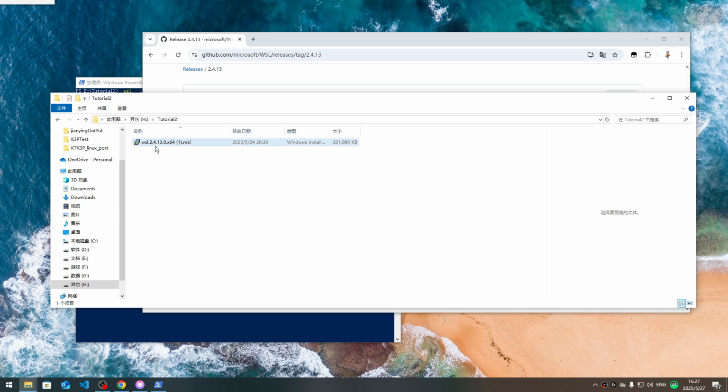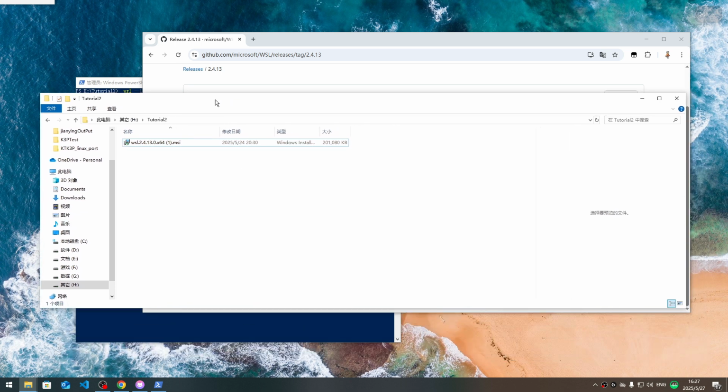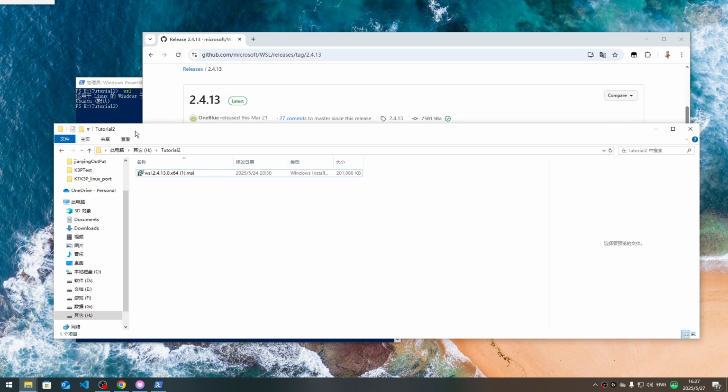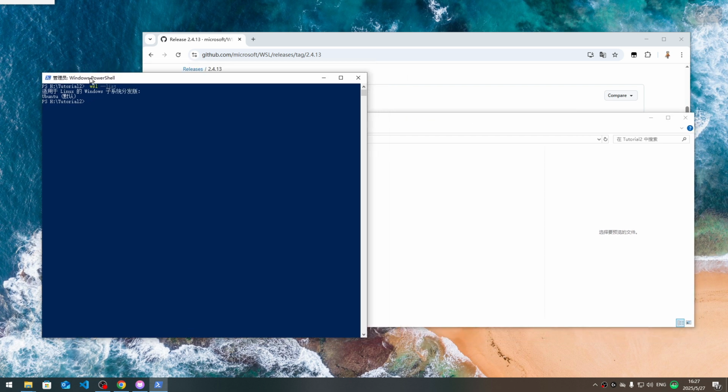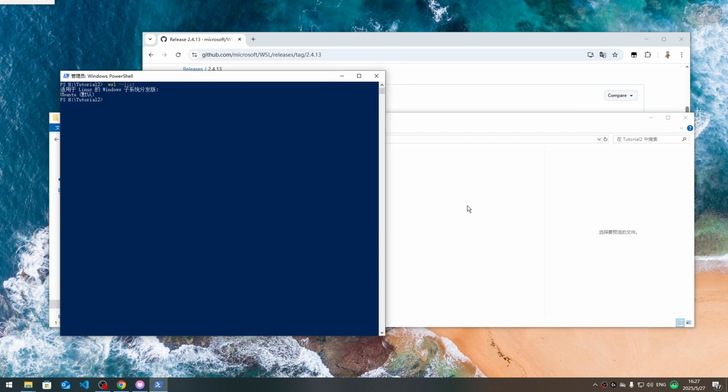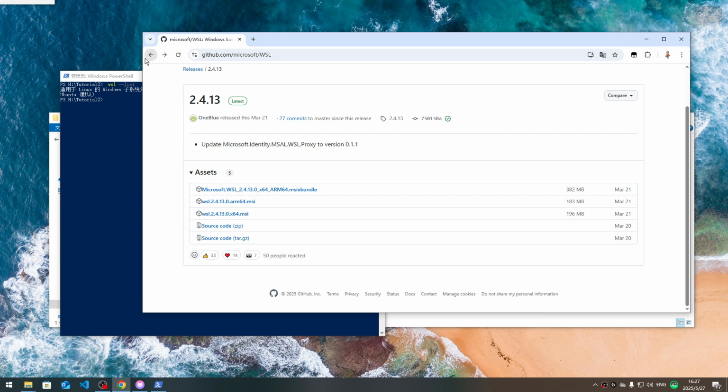Okay, right now we have already finished installing. Usually we need to restart our computer to make sure it is configured properly. But I have already installed it, so I don't need to restart my computer. So let's go back.